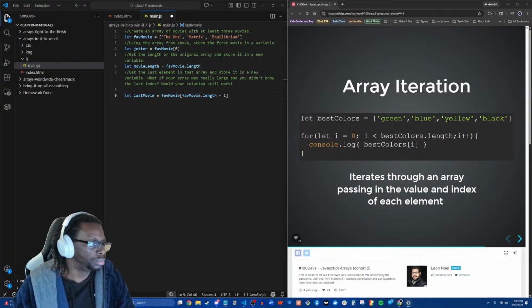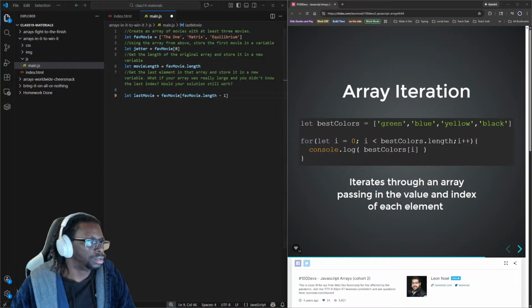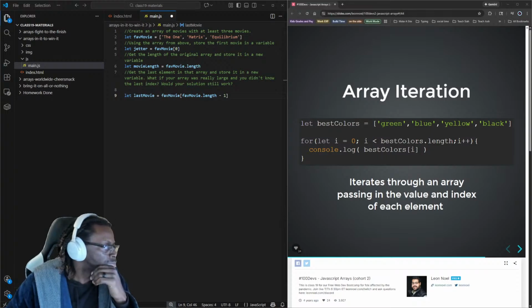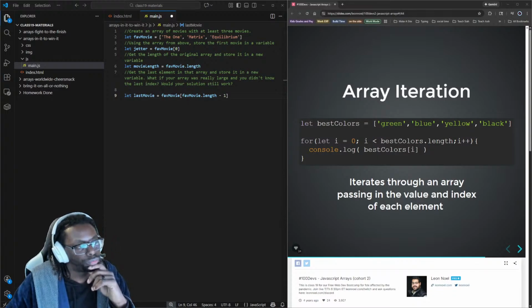Then we add 1. Is 2 less than 4? Since it is, we're at best colors 2, which gives us yellow. Then we add 1. Now we're at 3. Is 3 less than 4? Yes. So we're at best colors 3, which is black. Then we add 1. Is 4 less than 4? No. We're done. We stop.